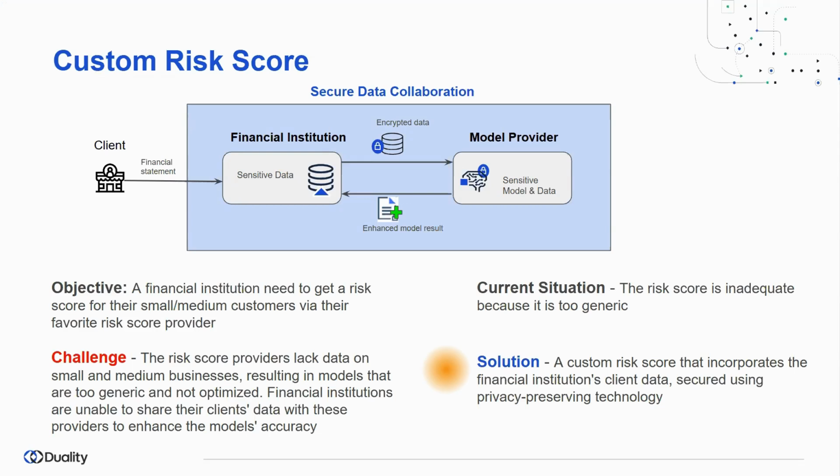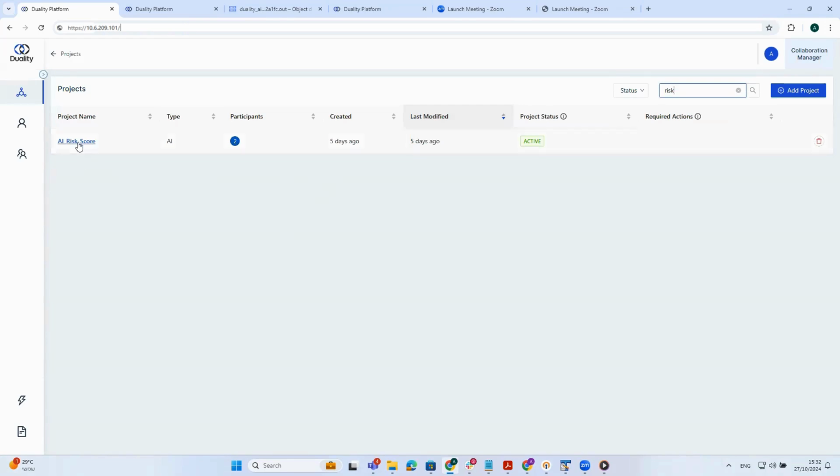Imagine if the financial institution could securely share client data with a credit score provider without exposing sensitive information. This would allow for a tailored risk score that better reflects the client's profile. So let's see how Duality enables this use case.